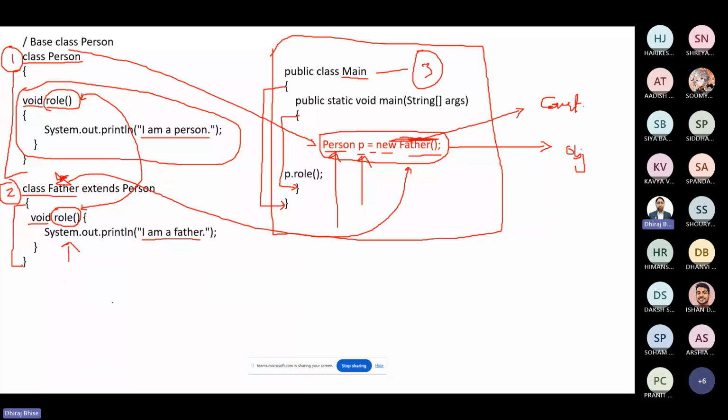Are you getting my point? And when you call, how to put a call to a method? Object name dot method name. So this is what we have taken here. Object name P, method name role. Now which role method will get executed, because we have two methods, this one also and this one also. Because of the constructor we have taken from this class Father, we will get the execution of this method. Is it clear? At the end, what output will we get?